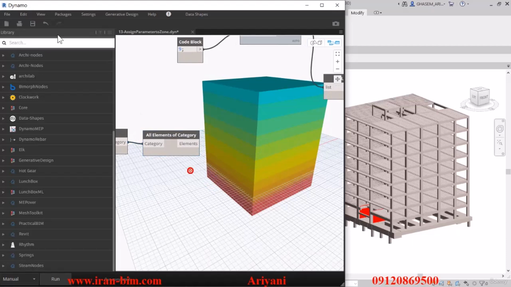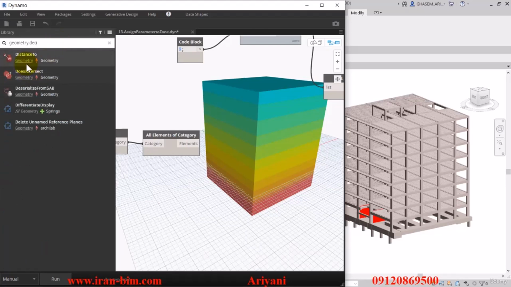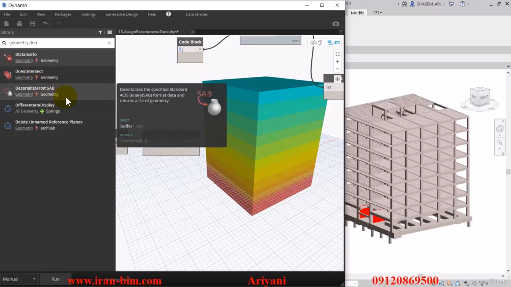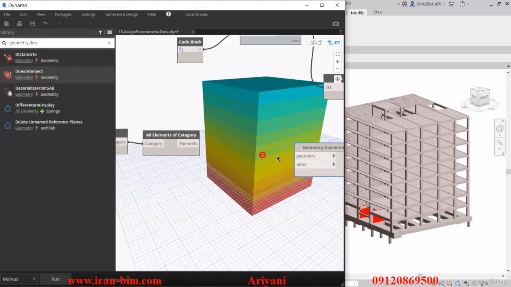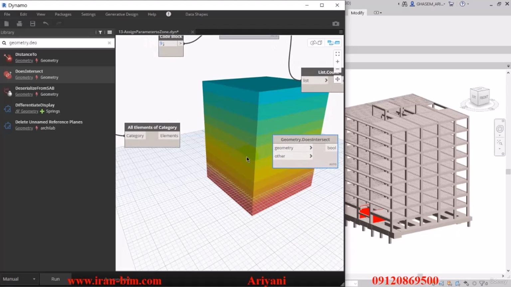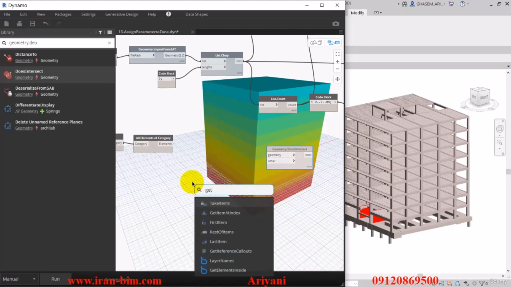Now what I'm going to do is go over to the library once again and type in geometry.does, and well, let's see what we have. Select this one that says does intersect. And all right, now we are definitely going to need the intersection here between these elements for the next part. So let's leave the does intersect package for now, and instead I'm going to look for the get location package.